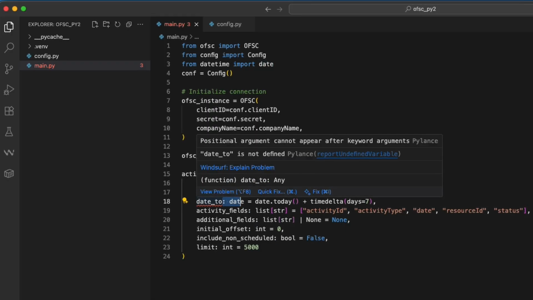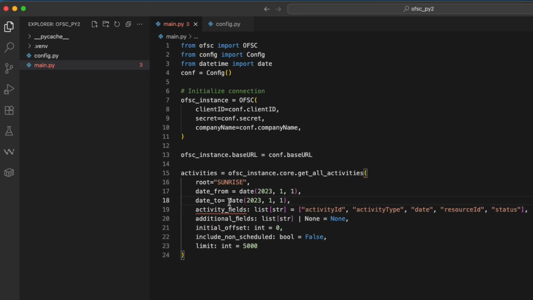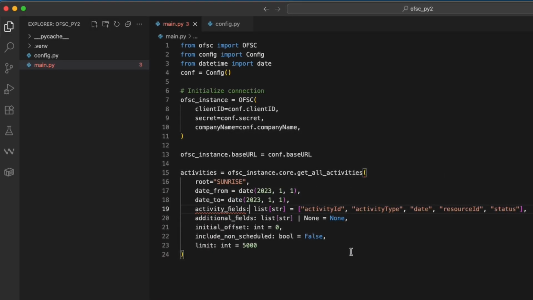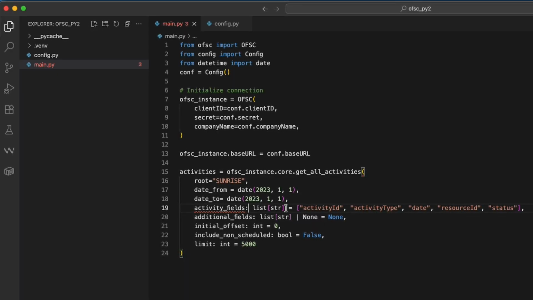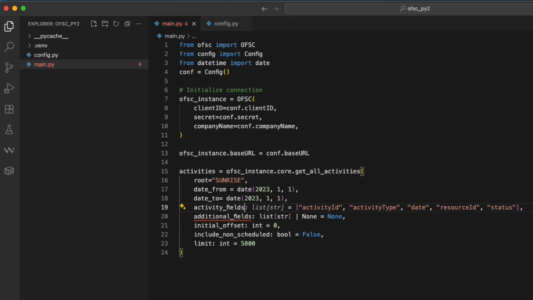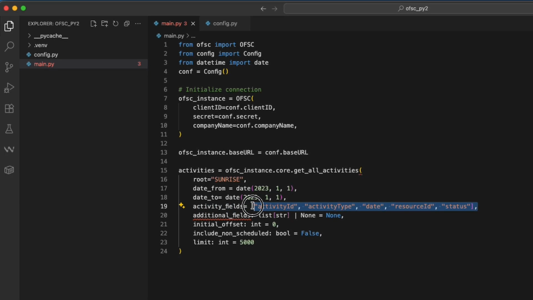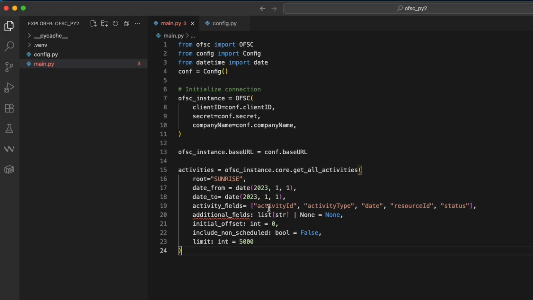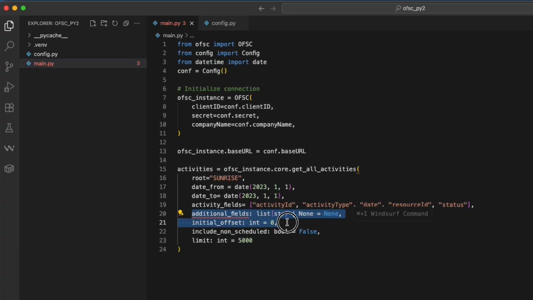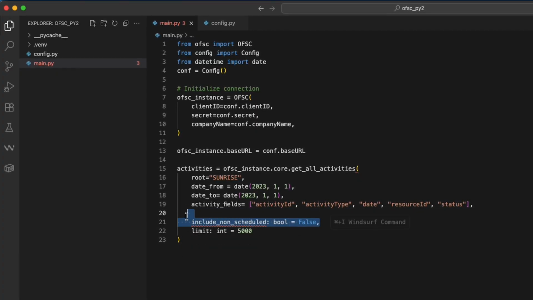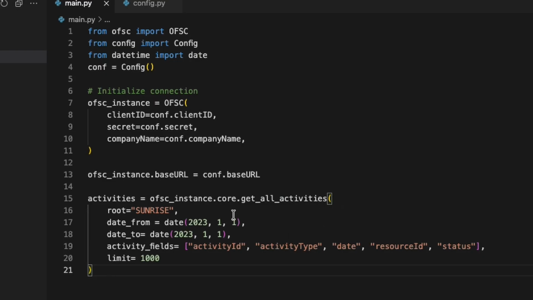Similarly for date to. Now the activity fields. Right now I've given only those fields. If you want to add additional fields, you can add them here. Right now it will have only these 5 fields. Additional properties are not required, include non-schedule is not required, limit 1000. So I think this is enough.